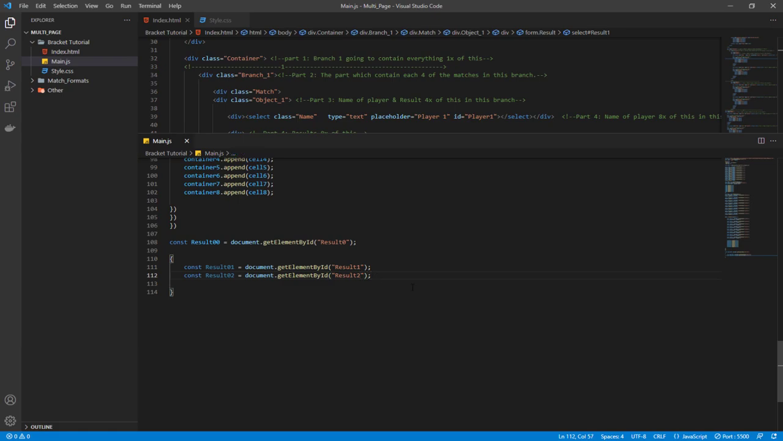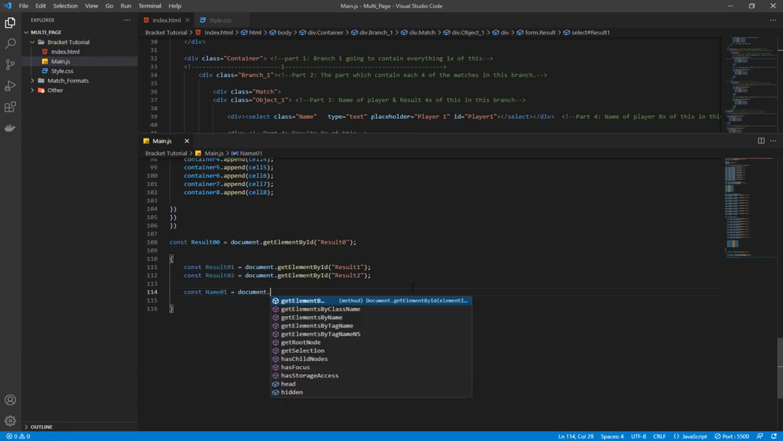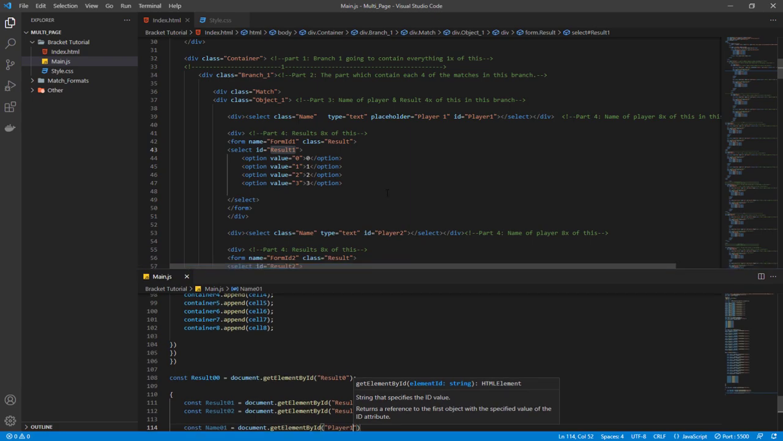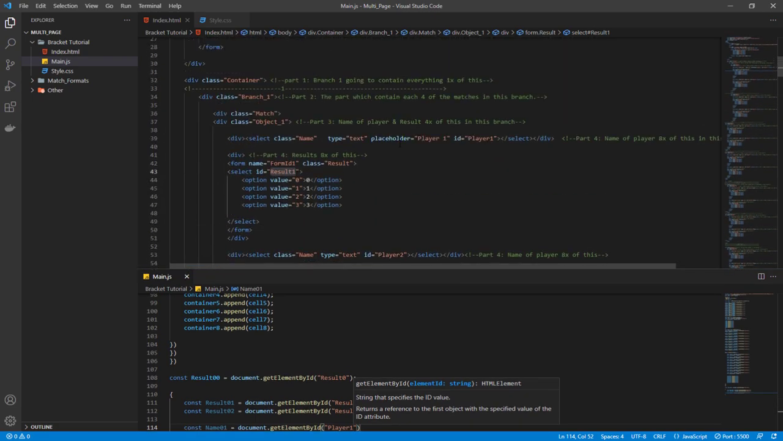Now we want to get the names of who's playing, right? So const name 1, I guess. Maybe we can write 0 to be consistent with the one above. Is equal to document.getElementById, and from here you know the drill, so I'm not gonna show it again. But player 1, once again it's the same as before. You go to the player and ID player 1, like this.